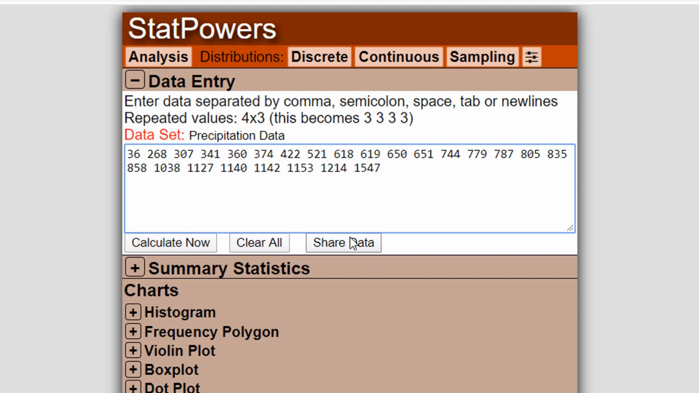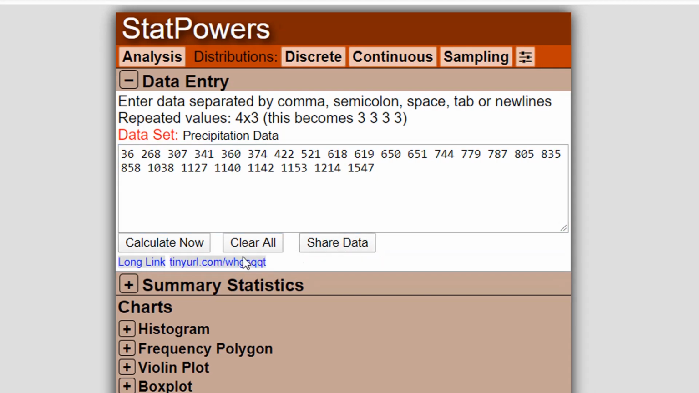You have an option of sharing data, which if you click on that, will generate a long link that basically encodes this data into a URL, so you can share that with anybody. It also will generate a tiny URL, which is very short, that you can copy into an email or into your discussion post. So you don't have to take up a huge amount of space with your link. It can handle roughly 200 or so numbers in your data set. I don't know, it depends on the browser. But for small data sets, this is super handy.